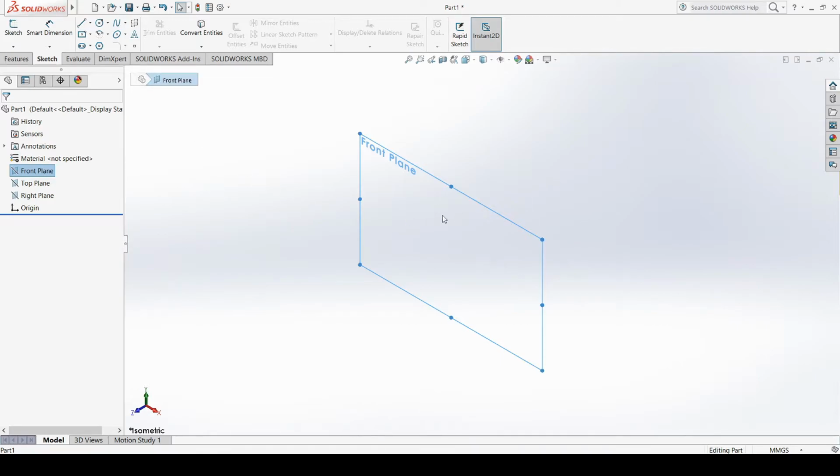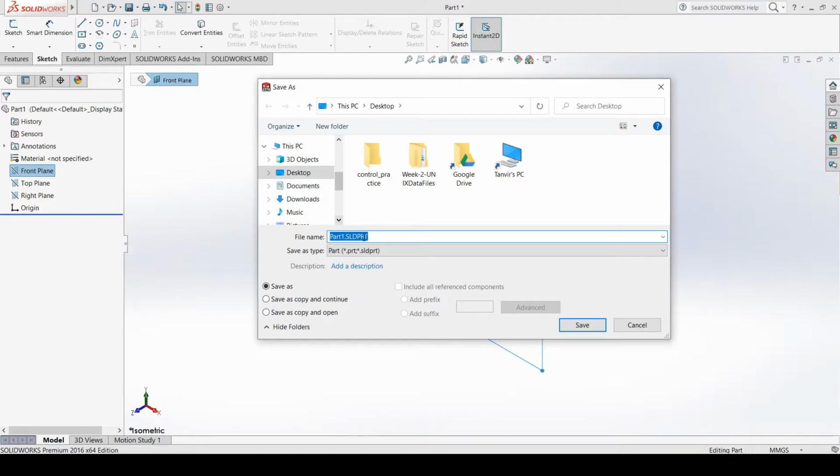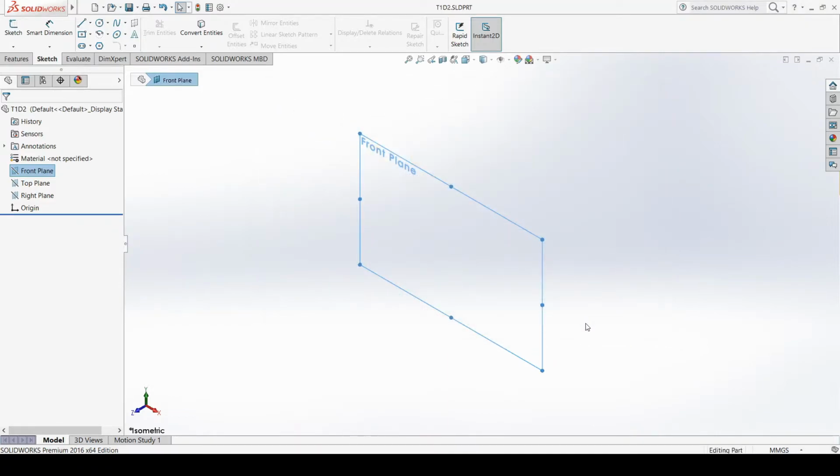To save your drawing file, you go to here, click save as. Now I'm going to select my desktop. Give this part a name. Let's call it tutorial 1, then drawing 2. So at first save it. You see the extension of this drawing is SLDPRT. It's a SolidWorks file system. You should not change that. But the name of your drawing is T1D2, that means tutorial 1 drawing 2. So save it at first.